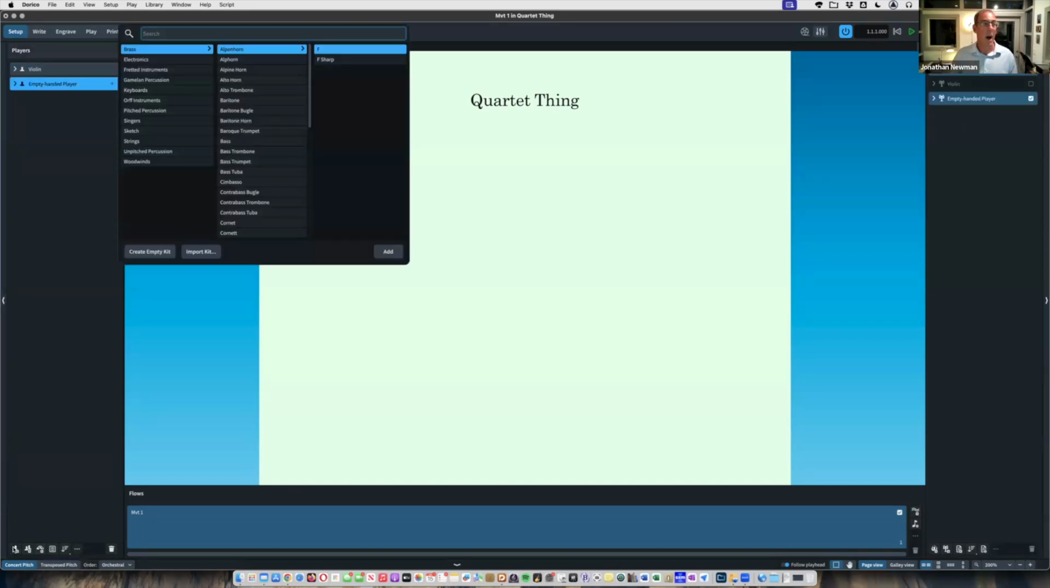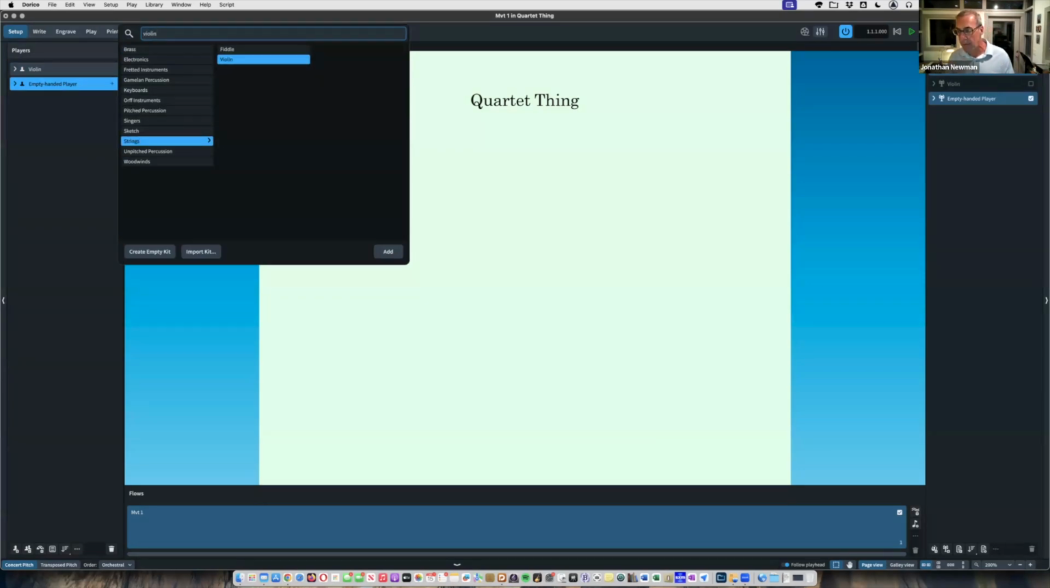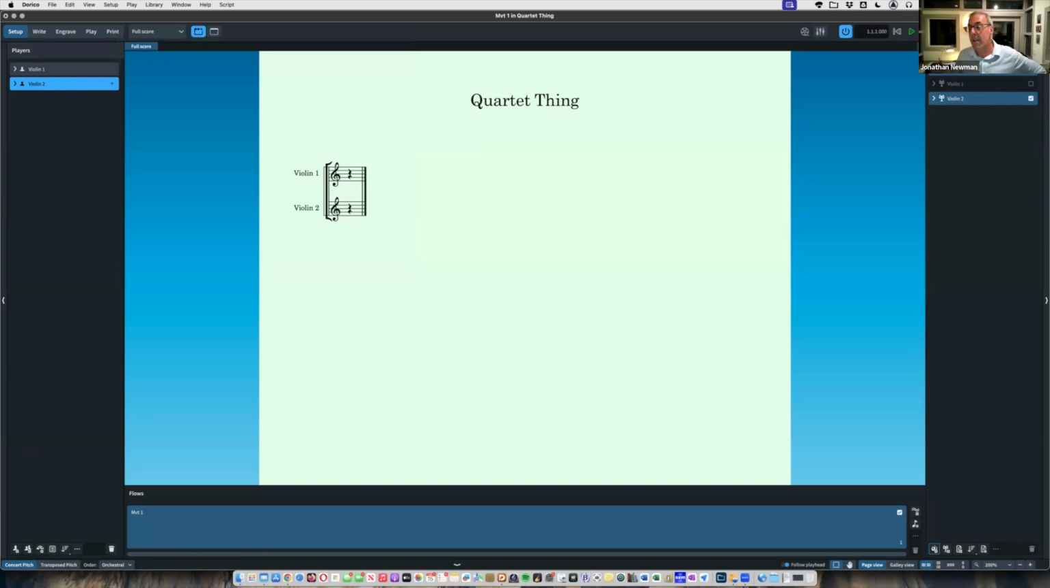If I put in another violin, which by the way, all you have to do is just start typing and it will bring up the instrument that you want. Right here it says empty-handed player. I've created a new player, but it's not holding an instrument yet. So I'm going to give him another violin. Now, before it just said violin, but as soon as I give another violin, I now have a violin 1 and a violin 2. It numbers them for you. This is one of the issues that you're going to see when you start importing your Finale files.